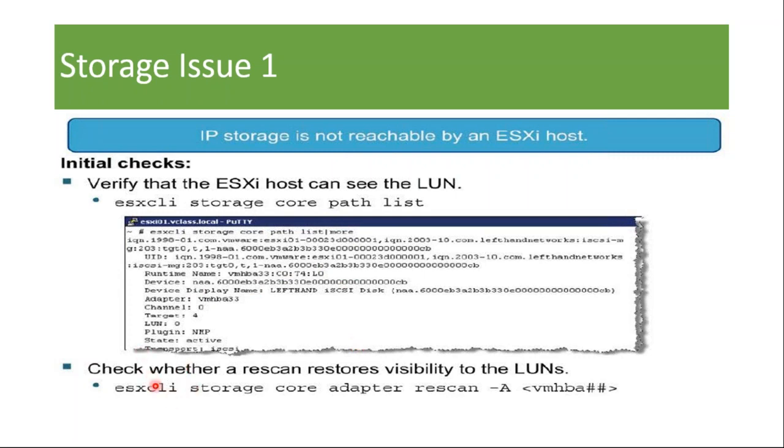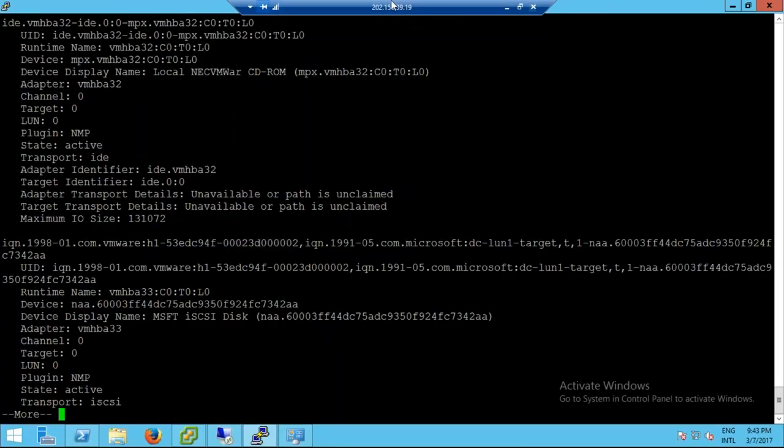And the second option for the IP storage not reachable issue: sometimes due to network cable issues or network cable reconnect issues, your storage might be disconnected. During that time, you can rescan the storage adapter using the following command: esxcli storage core adapter rescan -A. At the same time you have to give the appropriate adapter. Then your storage will be rescanned.